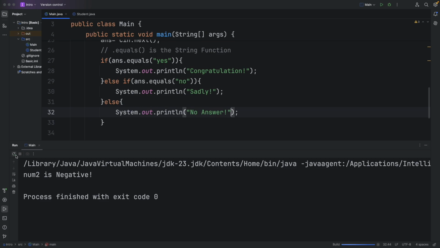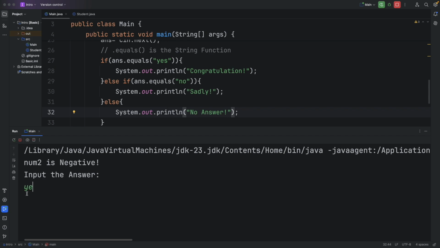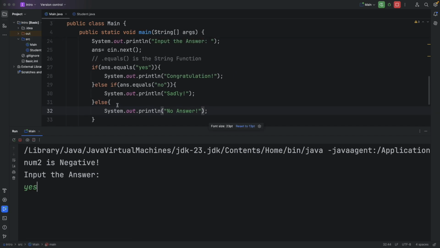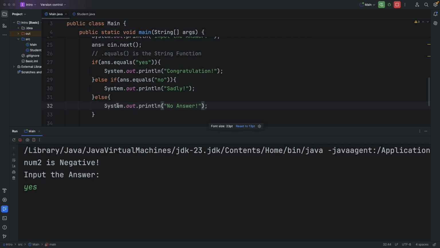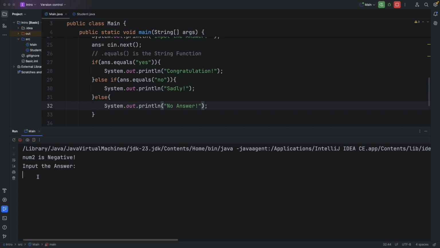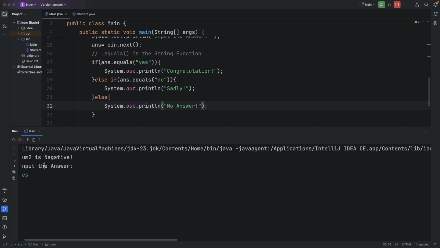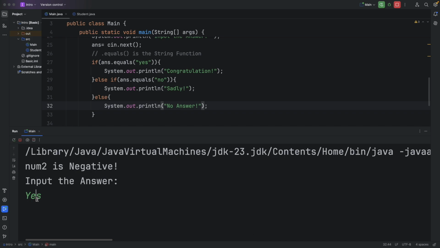Okay, I'm going to run it, and you tell me. This one I'm going to put yes. Can you tell me what the result is? Yeah, congratulations, just like that. I'm going to run it again, and I put no. What is the answer? Sadly, got it. And if I put any answer different from these, like low, it's going to say no answer. Got it? But what if I put yes with a capital letter like this one? Can you tell me what it's going to show?